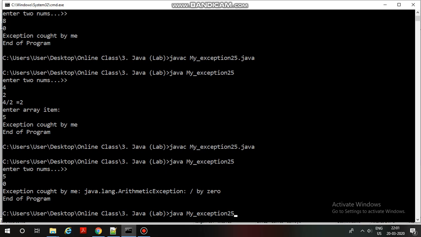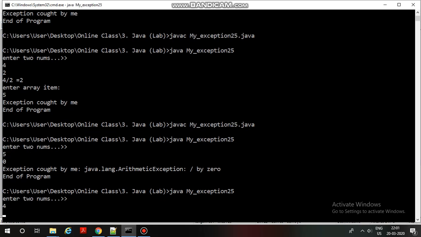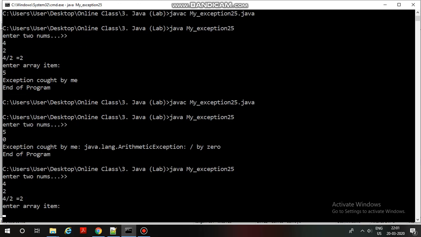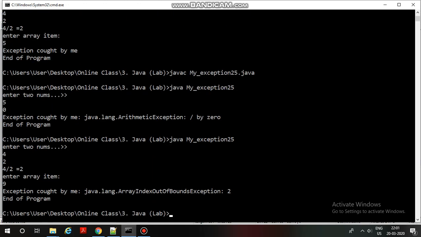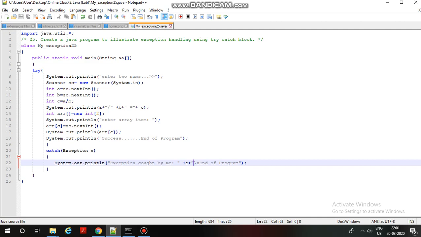And in the second case, if it runs perfectly, then the exception is not occurring. Now if you write say 9, again an exception occurs, but this exception is basically the array index out of bound exception. You actually want position 2, but you have created only positions 0 and 1 for that array. So that is the first solved assignment of your assignment number 25. Thank you students.